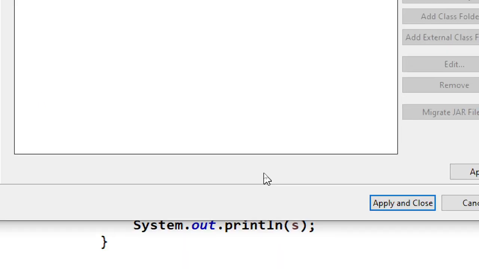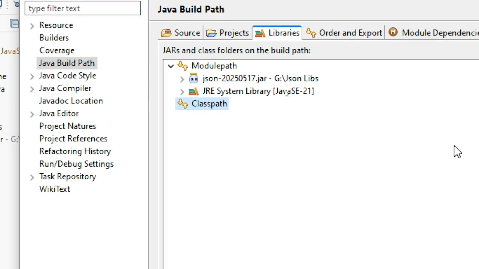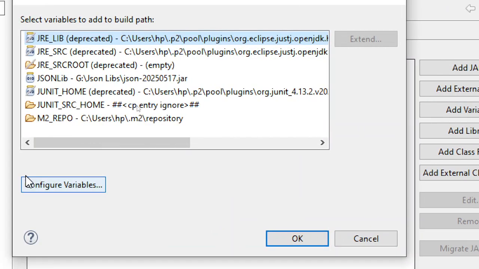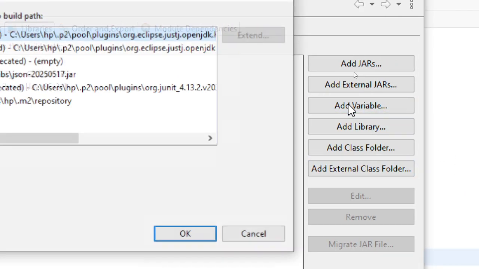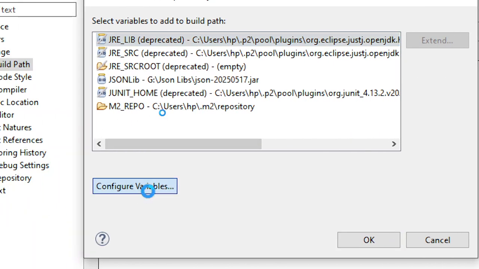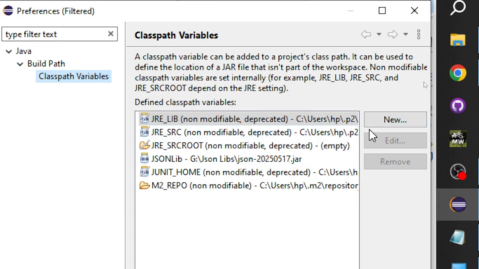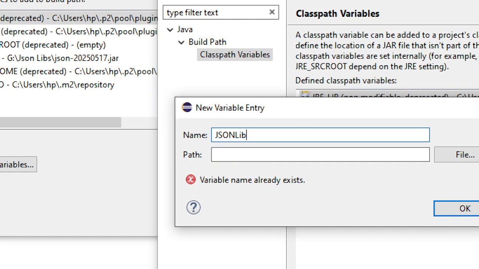Okay, where is it? In the class path, click on class path, go here, add variable. Now in the add variable, I have to configure the variables. Class path, add variables, configure variables. Here I say new. In the path, I say JSON lib, just a name. I can also use JSON.